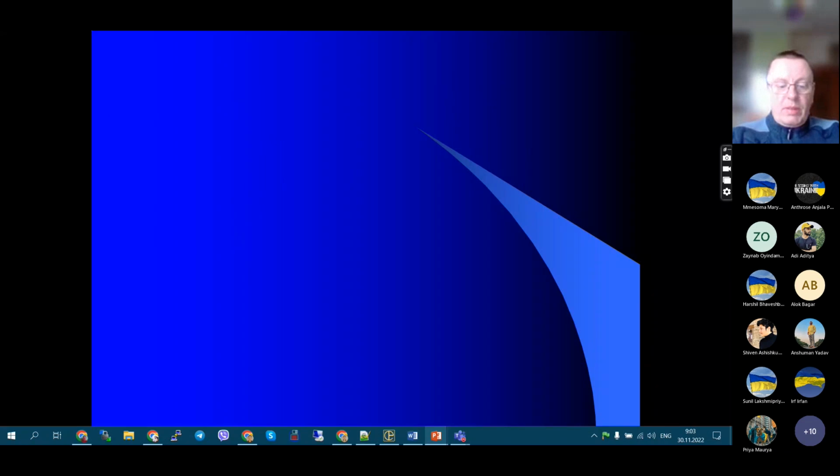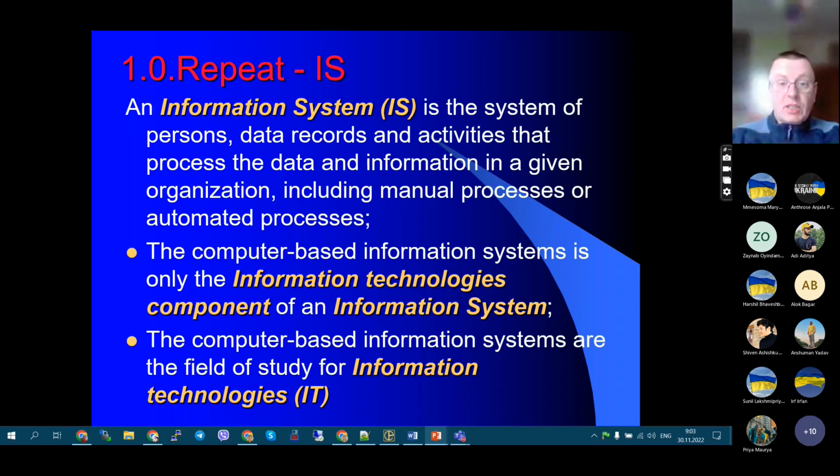Before that, it would be fine to remember and repeat what an information system is, because it's a keystone to introduce databases. So it is a system of persons that acts activities that process data and information in a given organization, including manual and automated processes. A computer-based information system is the information technology component of a real information system, and it is the objective of the field studied in information technologies as a scientific area. So in fact, any practical software application that works in a medical facility has to be considered an information system, and actually each of these applications is made on top of various databases.